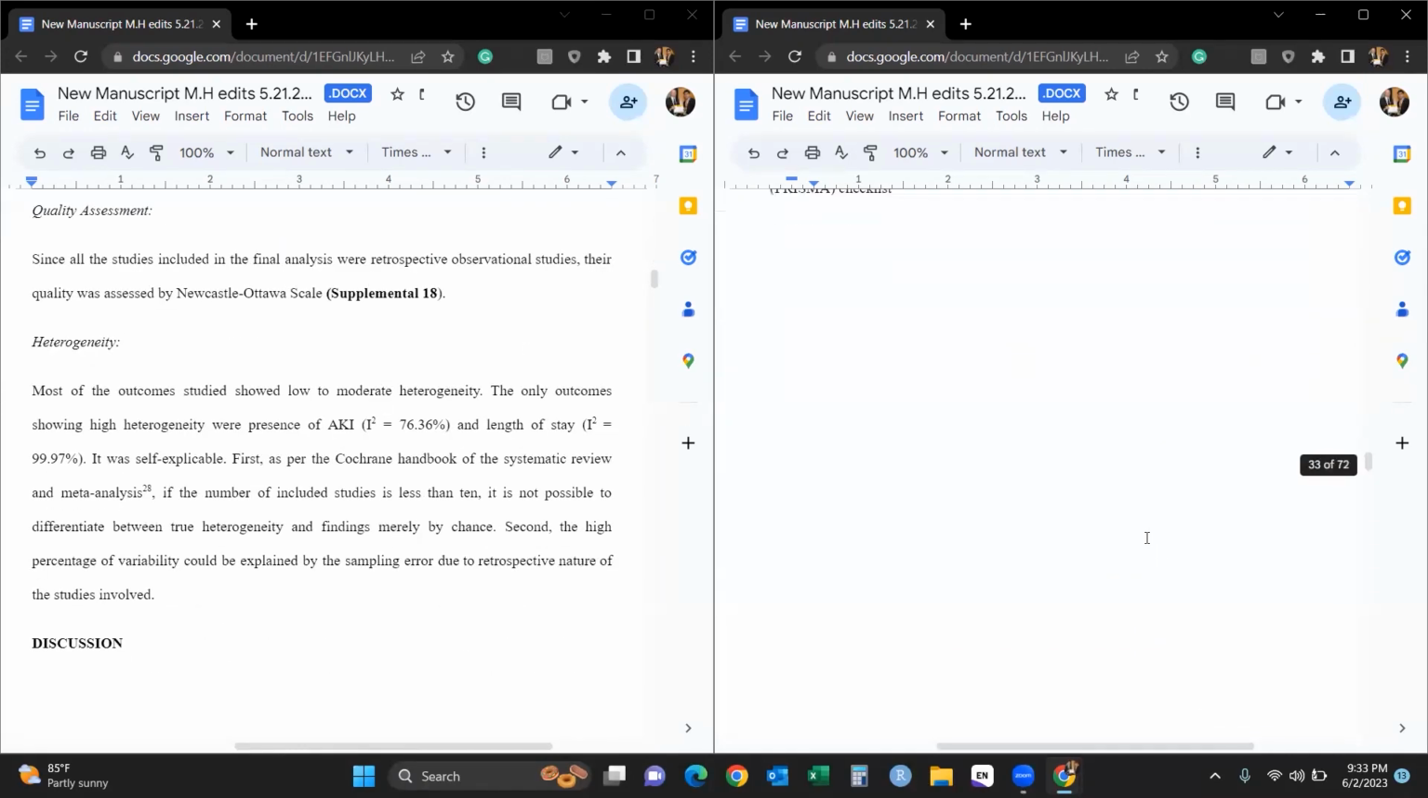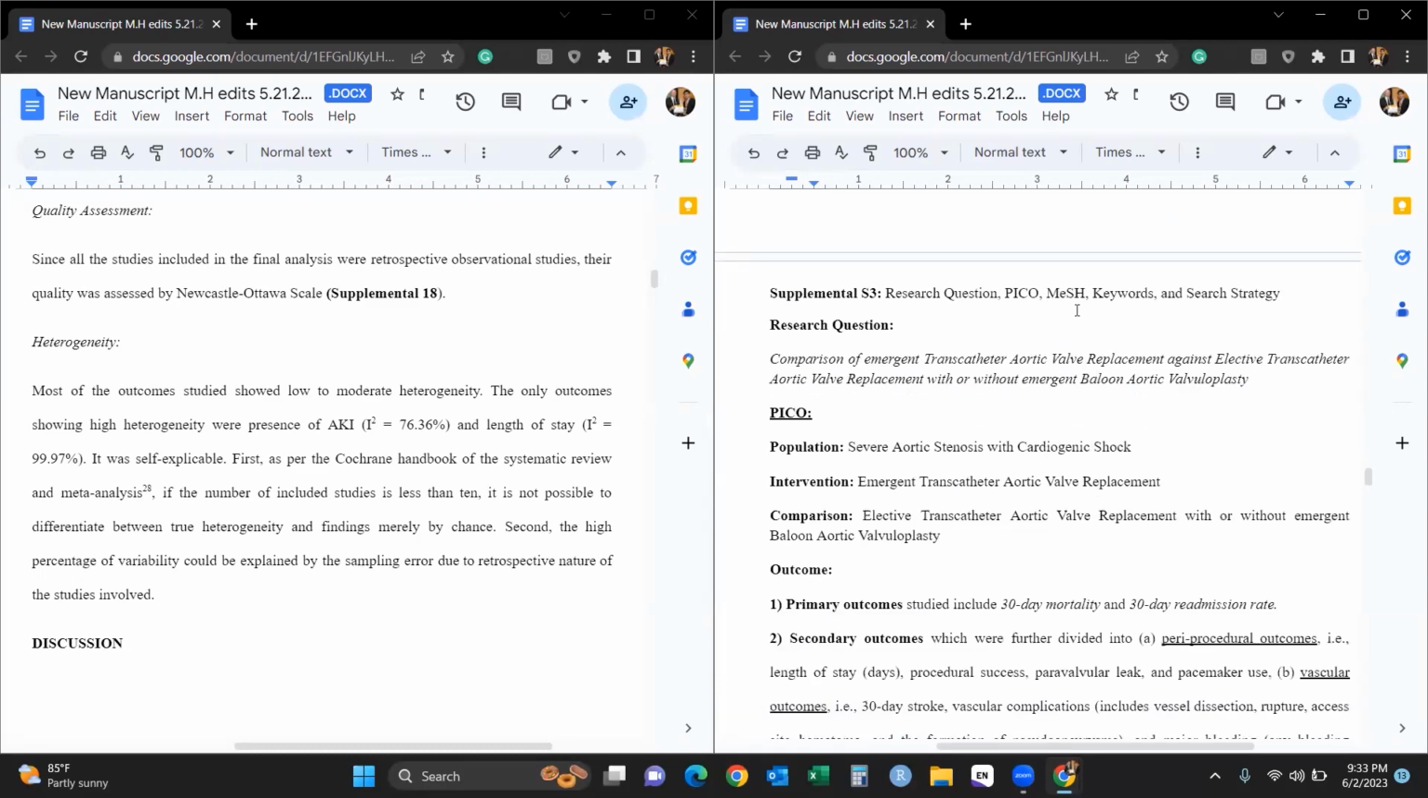So this I need to fill in, the PRISMA, but when it is filled, it would come here. AMSTAR would come here as supplemental S2. Then the PICO is a research question. Comparison of, so this is the research question, what we are actually trying to look for. Then PICO means what is the population. So in this study, we're actually looking for emergent TAVR versus elective TAVR with or without BAV in, I think I should also put here, severe infection, with severe infection. Okay, so its population is here.